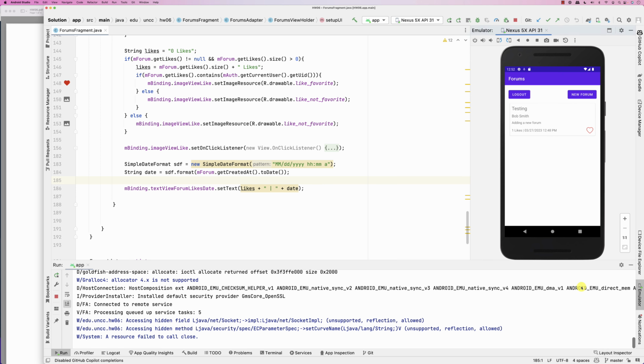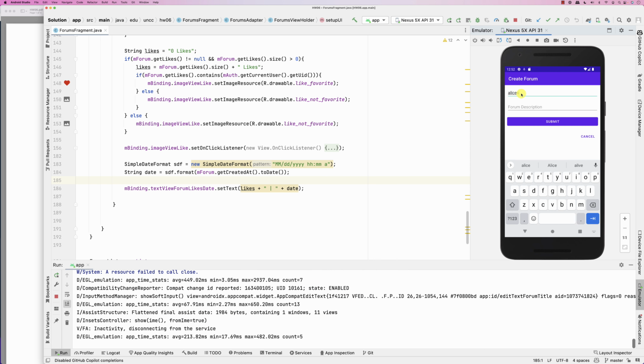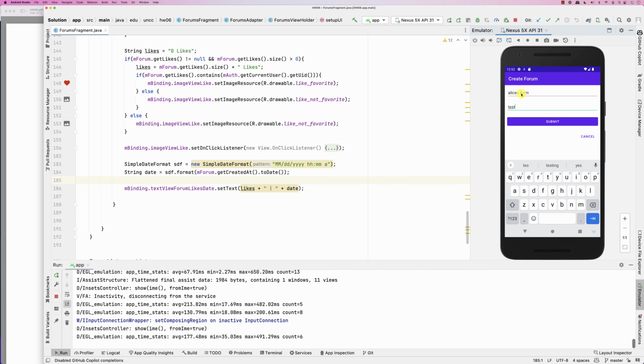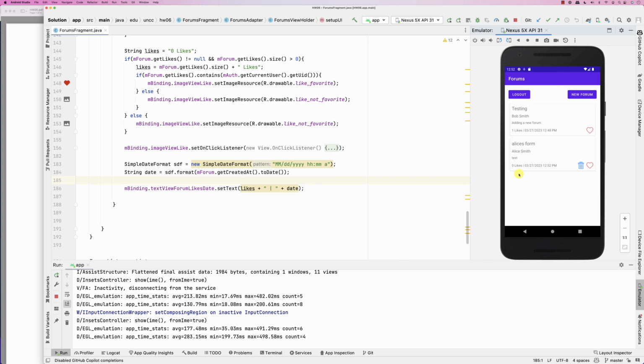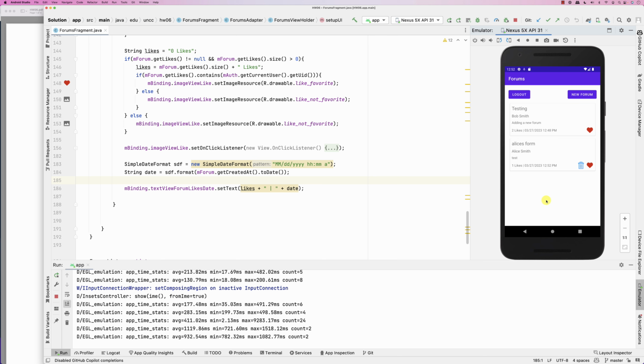We did that. Now when we run it, disable completions. Here it is. Create a new forum. Let's say this is Alice's forum. Test. Submit. Here is Alice's forum. She has the trash can. We'll look at the trash can in a little bit, but here's the trash can and testing and so on. You can click here, like stuff, unlike, like, and unlike. All right, good. So basically, we have the forums created.